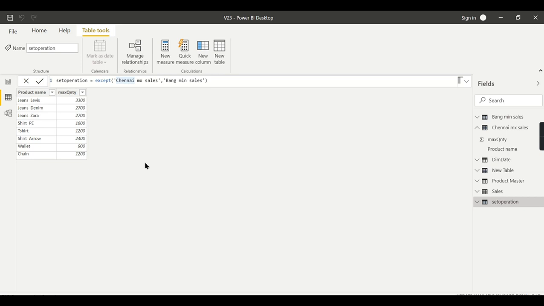Okay, I hope you guys understand the concept behind the set operations: union, intersect and except.